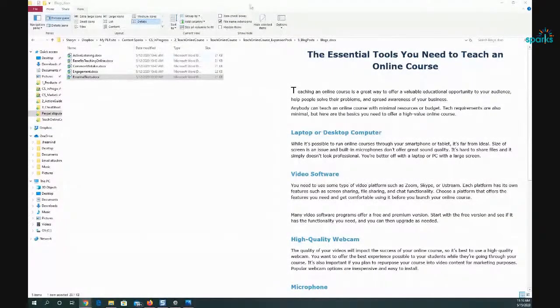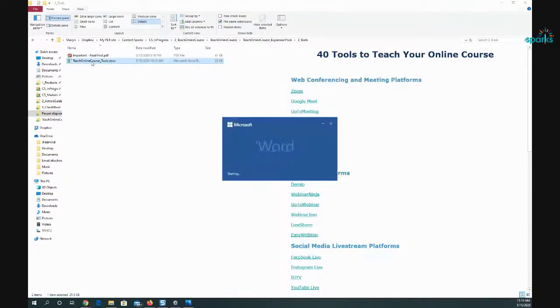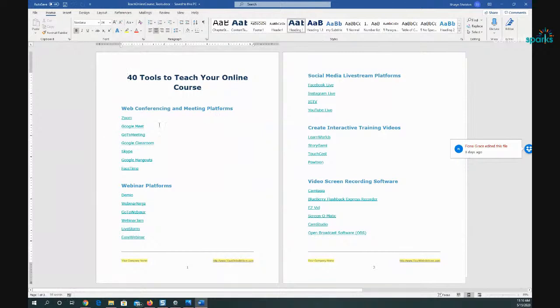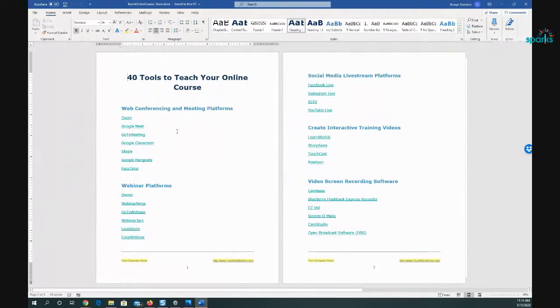iorad. Okay. I'm going to go back and see what else we might want to share in here, because we're going to wrap up soon. If there's anything specific anybody wants to see as I'm going through these materials, please do let me know. The expansion pack also has a nice list of tools. So there's a list of tools for web conferencing and meeting platforms, webinar platforms, social media, interactive training, videos, video screen recording software, video editing software, survey and polling platforms. So there's a nice big list of tools, and you can just customize that.